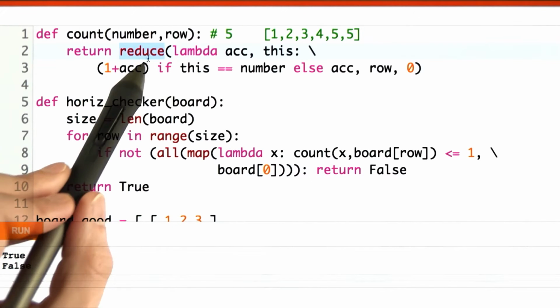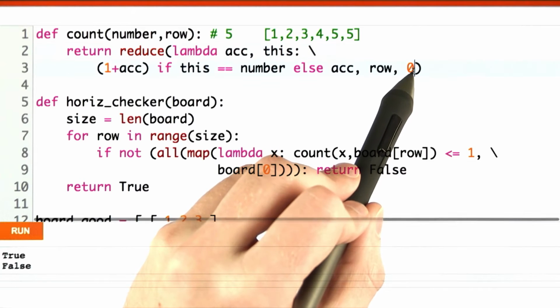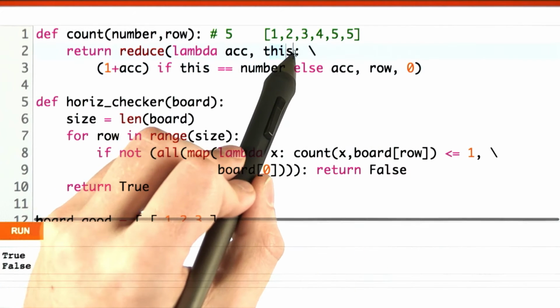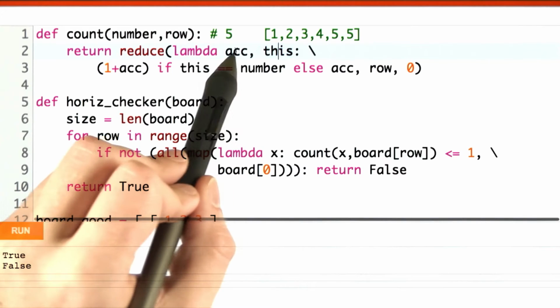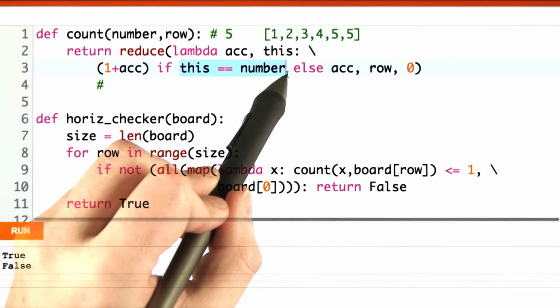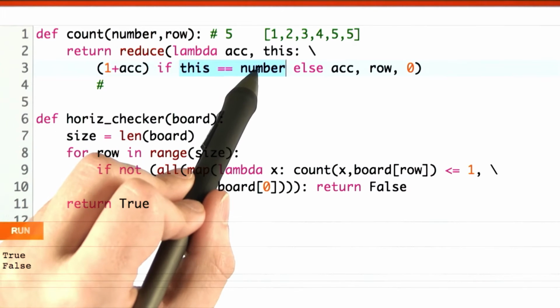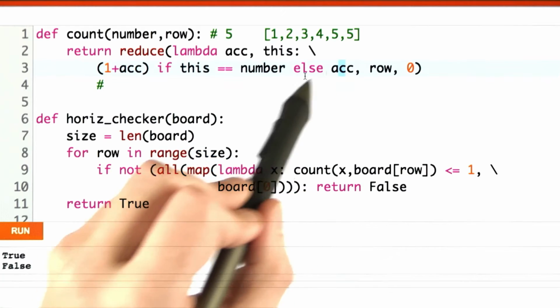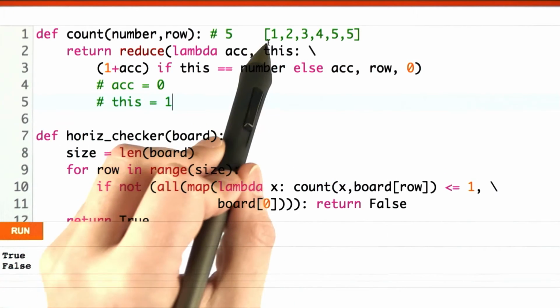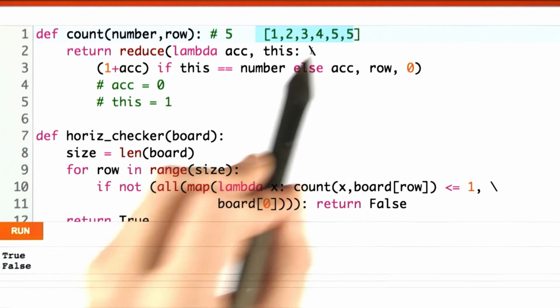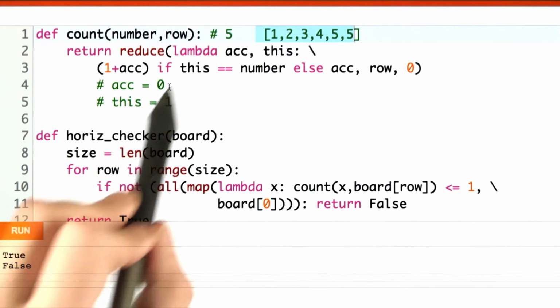What this does is, starting with the number 0, I'm going to go over every element in the row, and I'm going to call the current element this, and I'm going to call what I have so far the accumulator. If the current element is equal to the number that I want, I'll return 1 plus the accumulator. Otherwise, I'll just return the accumulator. Let me walk you through it on checking the count of 5 in 1, 2, 3, 4, 5. The number that we want is 5.